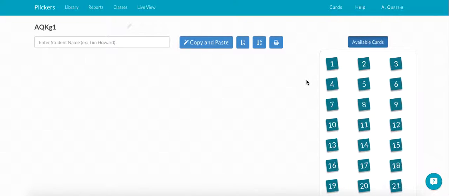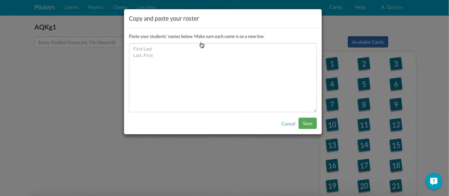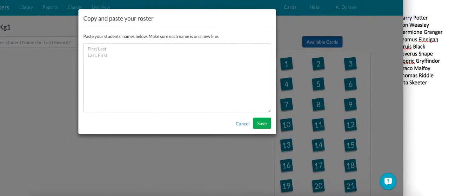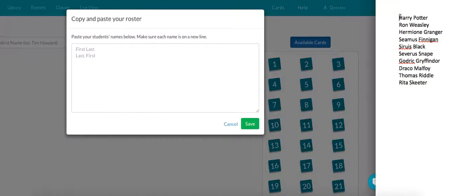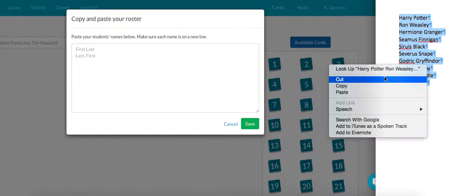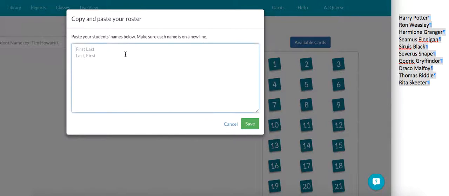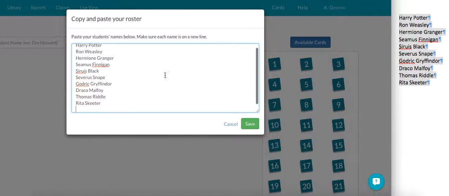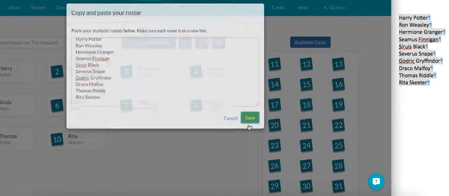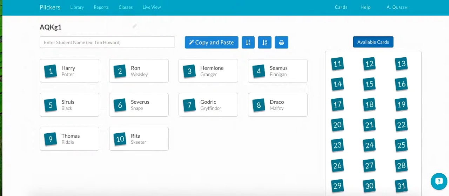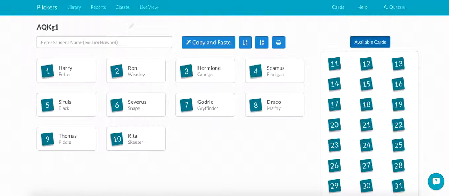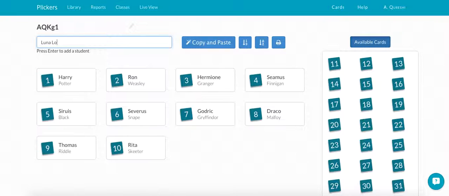So now I need to enter my class list, and a quick way to do that is just to click on the copy and paste option and find my class list and literally just copy it and just paste it into this box here, save it, and you'll notice that it automatically allocates the card to the student. You can also enter each student manually. It takes a little bit longer, but does the job.